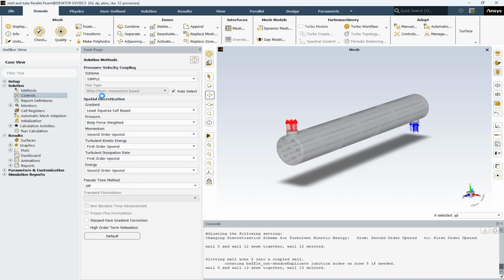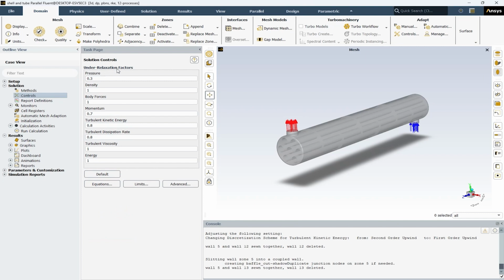In controls, we have under relaxation factors. The URFs is a numerical technique used to control the convergence of the solution in iterative methods. It's a factor by which the computed change of a variable is scaled down to avoid potential divergence or escalations in the solution process. The range of under relaxation factor in ANSYS Fluent generally varies between 0 and 1.